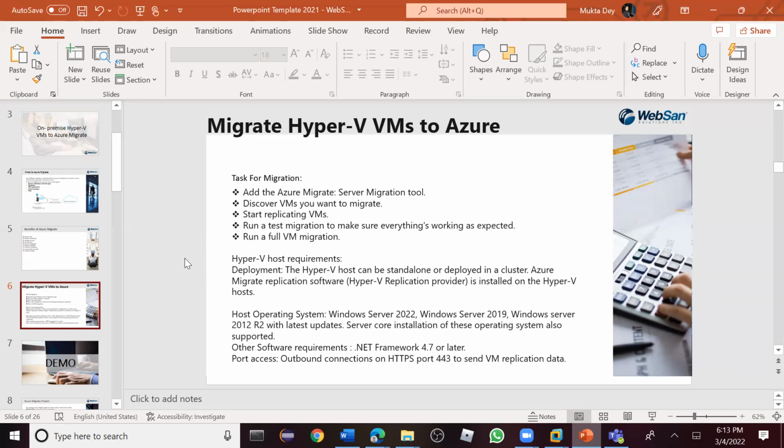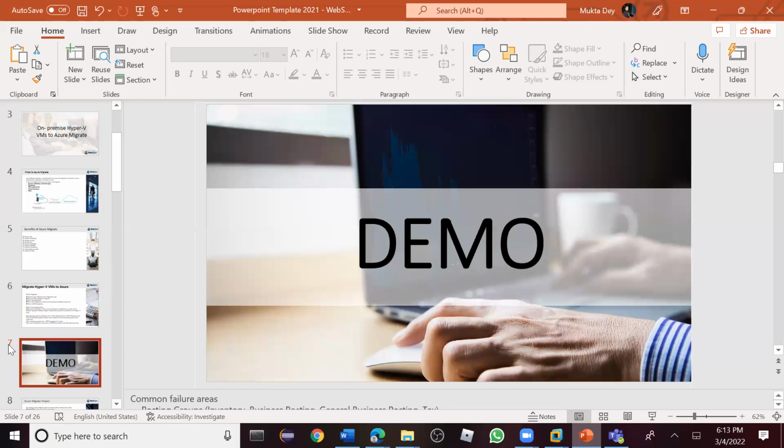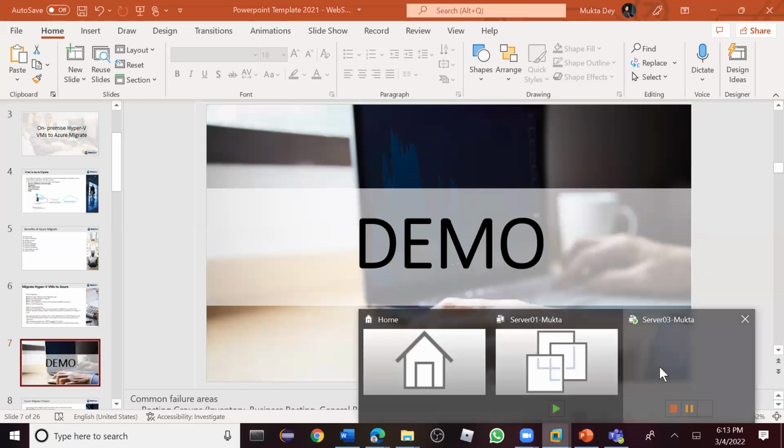Host operating system: Windows Server 2022, Windows Server 2019, and Windows Server 2012 R2 with the latest updates. Server Core installation of these operating systems is also supported. Other software requirements are .NET Framework 4.7 and later, and port access: outbound connection on HTTPS port 443 to send VM replication data. Now let me show you a quick demo, and let me share my personal virtual machine setup.